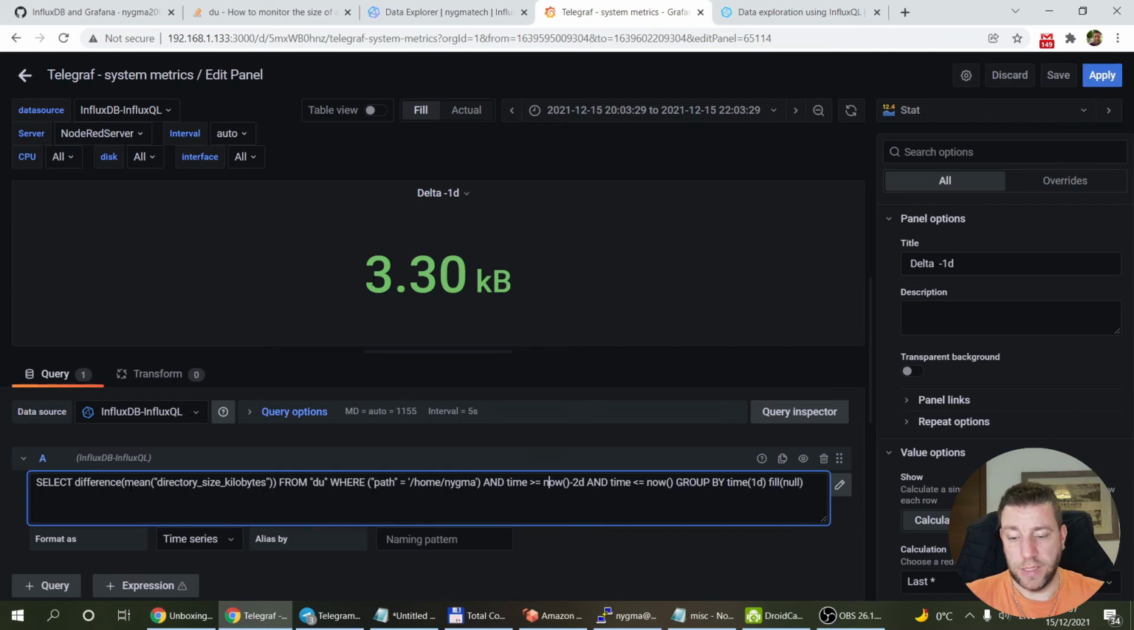So this is why it is giving me 3.3 kilobytes. That's the extra thing that I have added to the Node-RED folder. So maybe I just made a small change to a flow, and then my flow value has increased by 3.3 kilobytes. I'm not really sure what I have done, but I made some changes to Node-RED recently. So that's how it works.